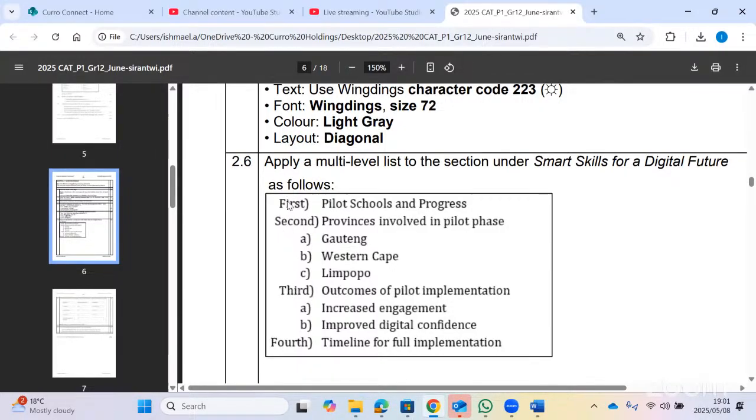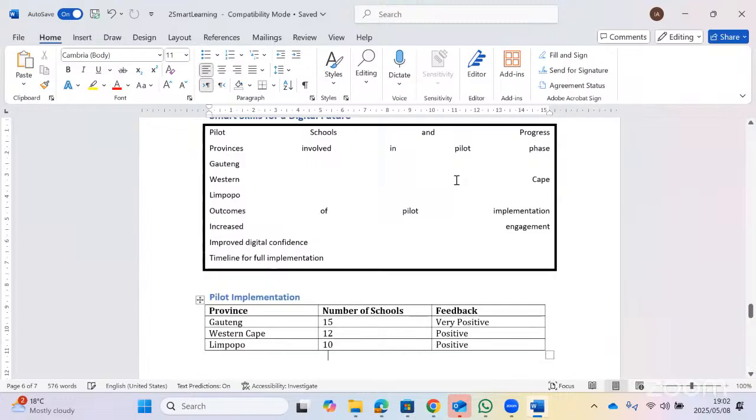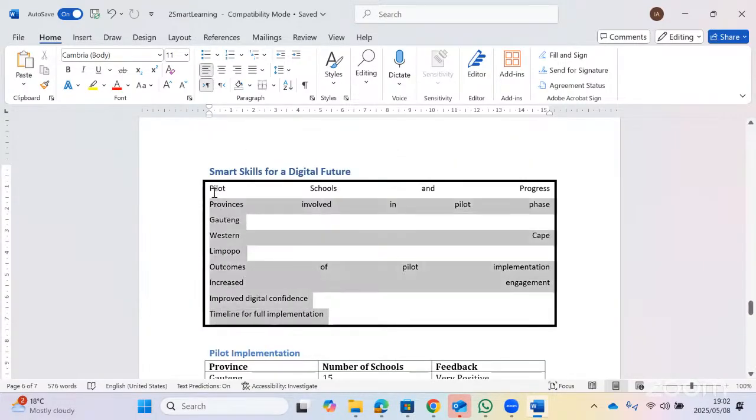When you talk about level, they are on the same line. Now, the second level is this one, ABC. So what you need to do is apply multi-level list on this list listed here. I think it's this one here. Yeah, this same one. You select it.